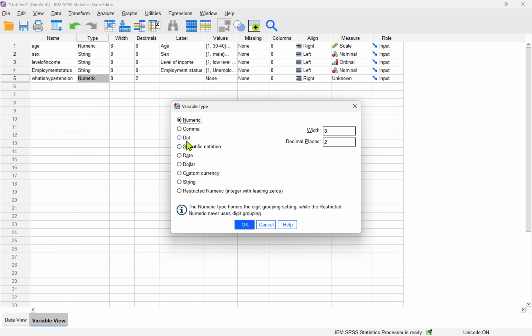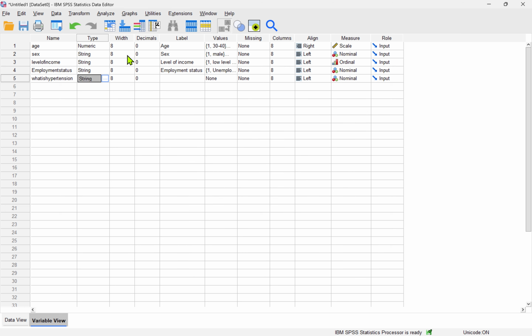Now, what is hypertension? It's a string, because hypertension is not numeric. So, select okay. These ones here determine the number of characters, the width, how many characters are permissible in what you are typing. So it is not really of importance. We can leave that one for now. This we must always put to 0 decimal places. And then for the label, it is what is hypertension.